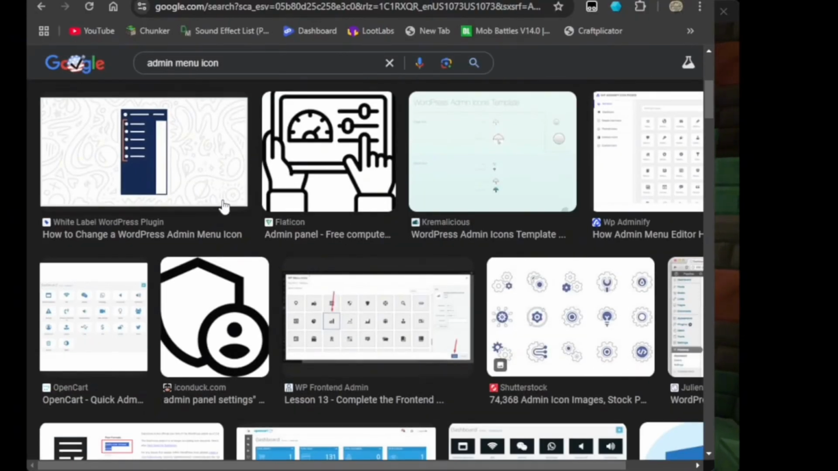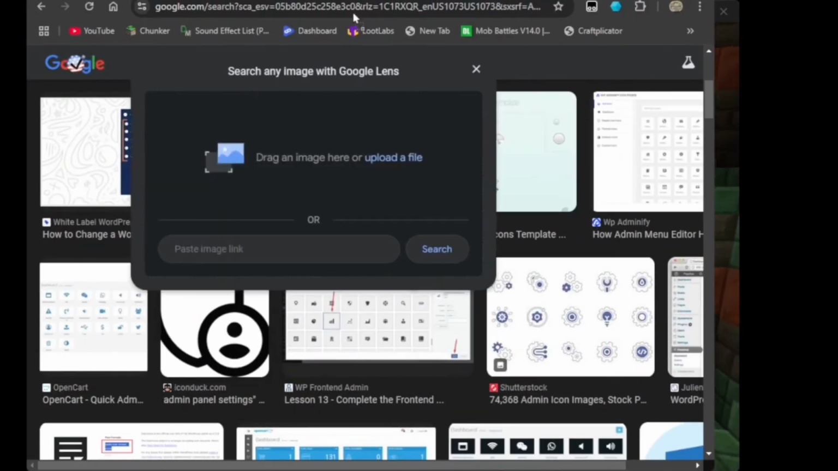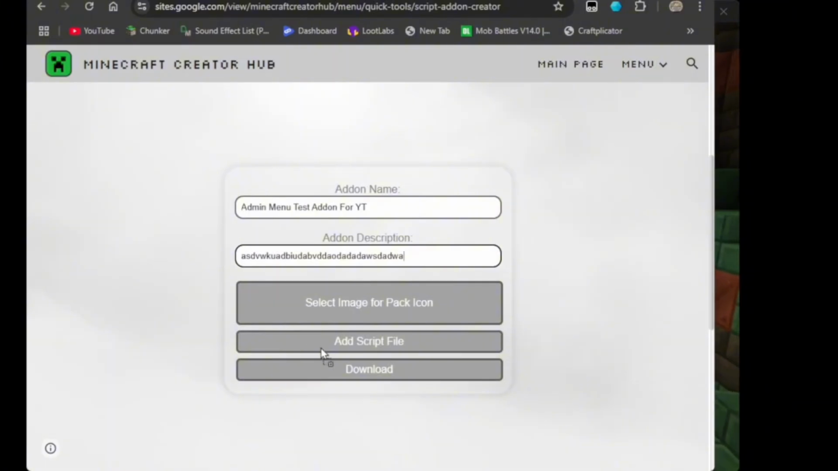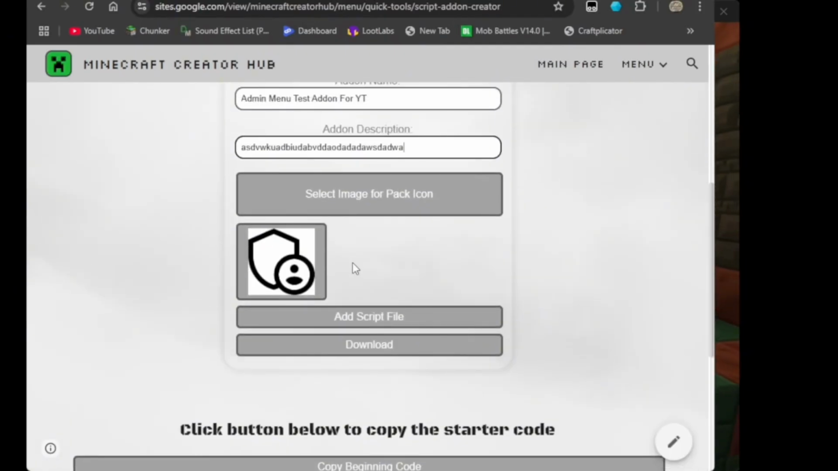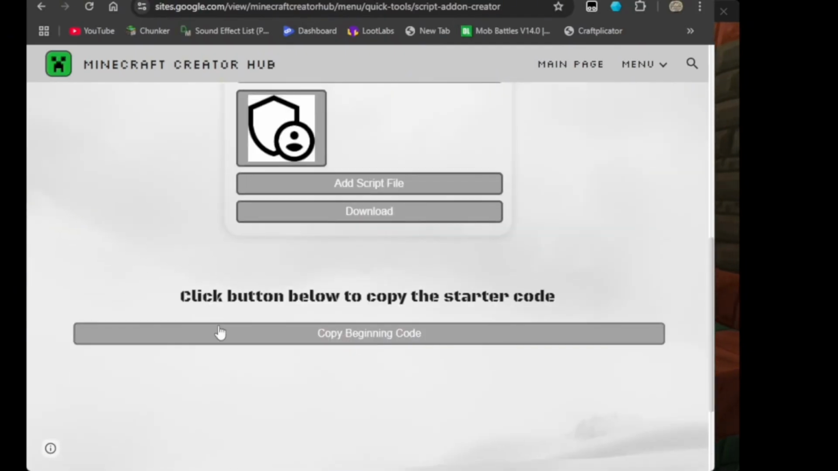What I can do is just save this to photos if you guys are on mobile, and then click on this and select the image. Or if you're on PC, just do exactly what I did: drag and drop onto this area here. But it's optional, so you guys don't need to. Oh, I forgot this thing here.